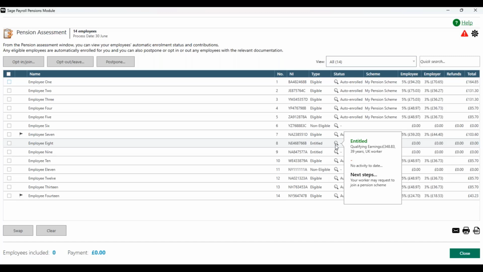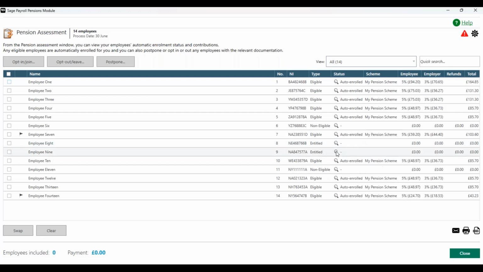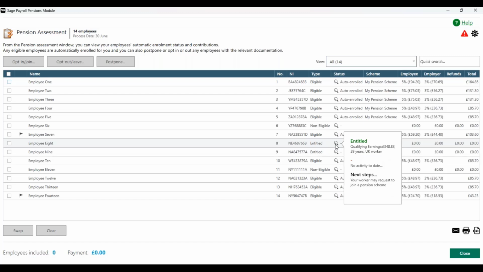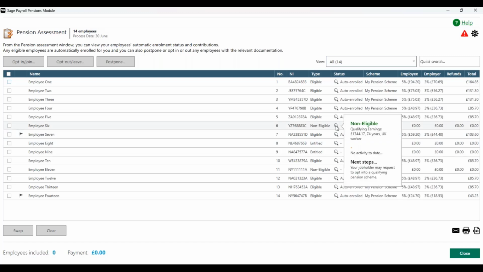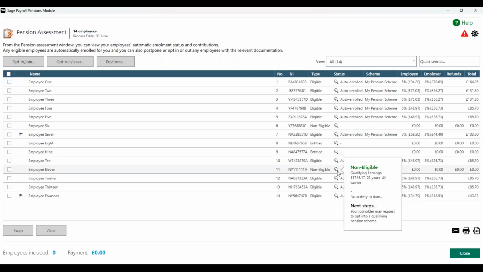Now again, notice in the next steps, these employees have the right to join the scheme if they wish. So if they wanted to join, they could let you know and you'd be able to process that in here. Little tip as well for entitled employees, so employees number 8 and 9, if they wanted to join the scheme, the employer doesn't have to contribute. But whereas employee number 6 and 11, because they're non-eligible, if they wanted to opt into the scheme, the employer does have to contribute. So that's the difference there between those two worker types for the employee.